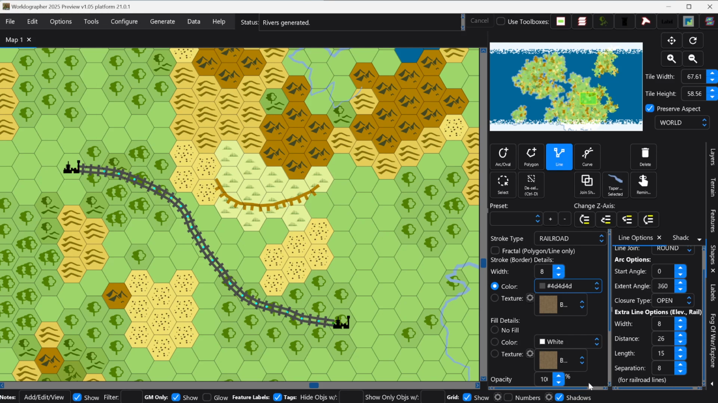So let me cut myself off there, but you get the idea. You can change the color to whatever you want the color to be. You can change, again, the width of the line, the width of the hash marks, the distance apart, the length, and then the separation for a railroad line. So that's just one of the changes in Worldographer 2025. Again, it's a small thing, but these things add up.